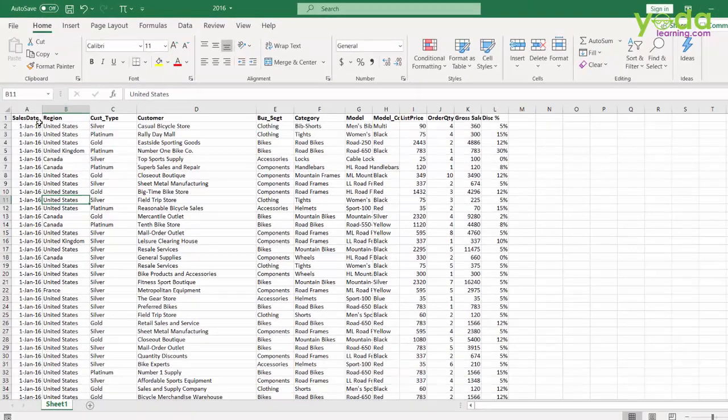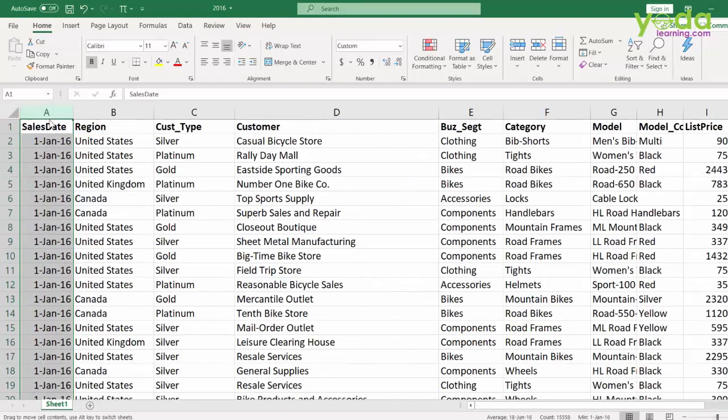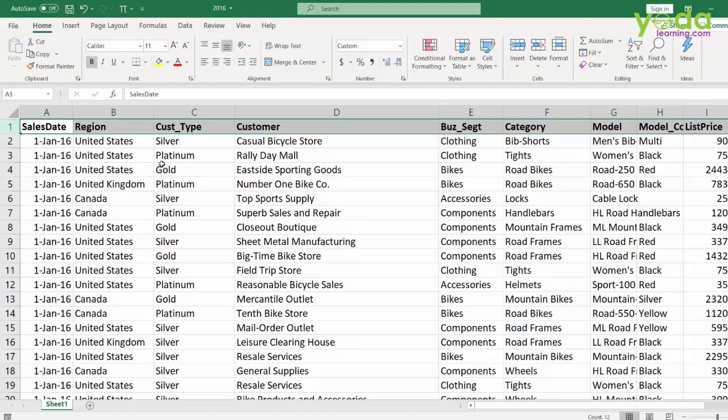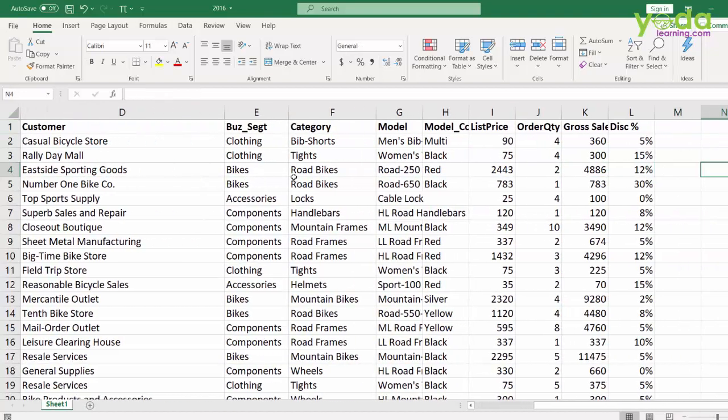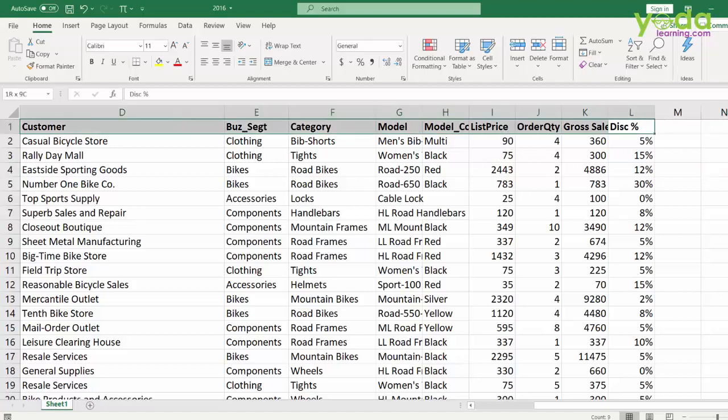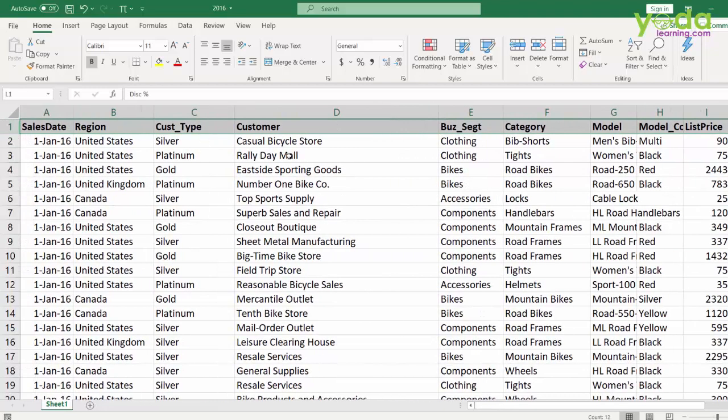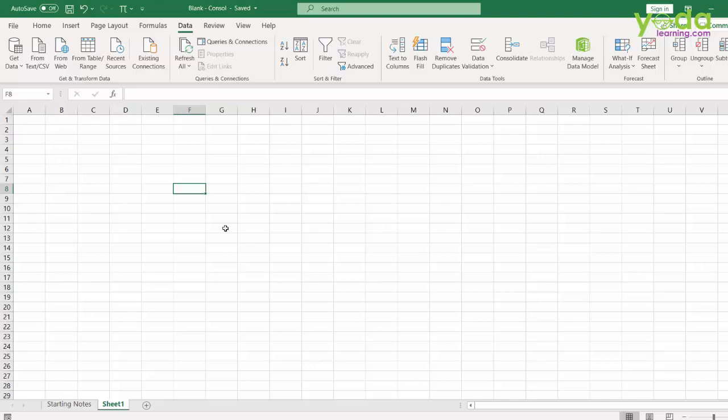Now, what I have is first column as sales date. Let me expand the screen. Sales date, region, customer type, customer, business segment, category. If you just pause the video for some time, you'll get to see some standardized data taken from the ERP system. Now, the same format has been maintained in the other year's data. So, how do I bring all of them in one file?